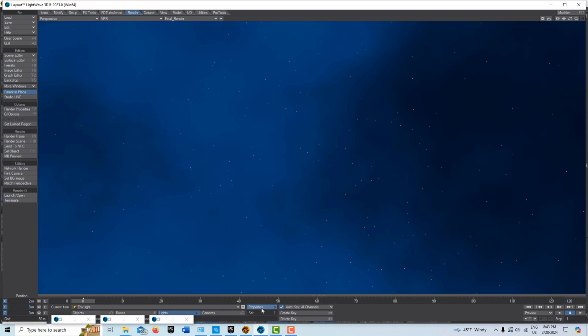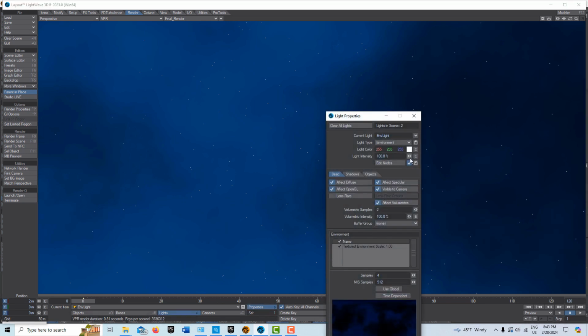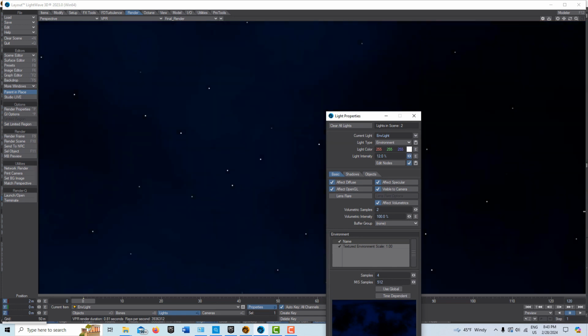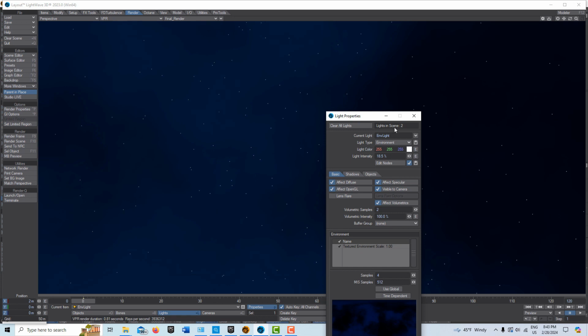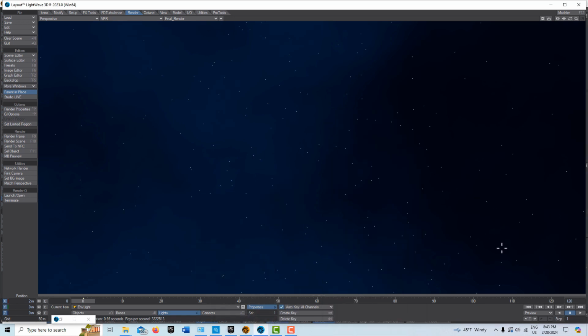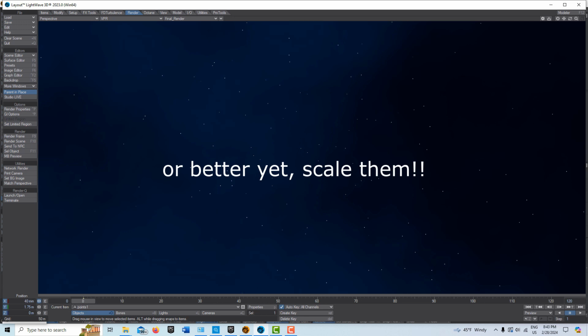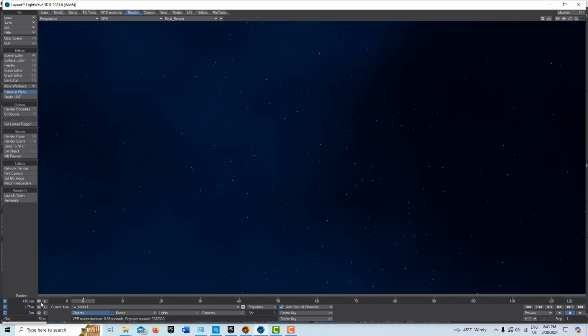The other thing we can do is come back into properties on the environment light itself and turn down the intensity to darken it up. And just like that, we have a pretty cool looking nightscape. What's cool about this is that all these points are actually an object. So if we want, we could animate them on the X and create a little bit of motion there as well. There's a lot you could do with this.